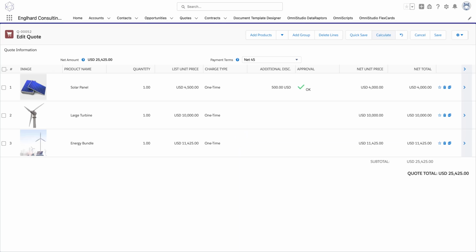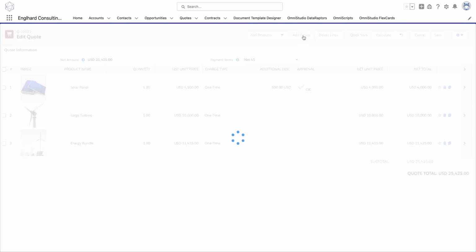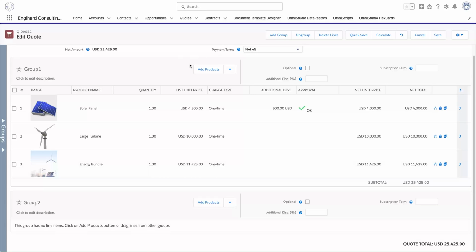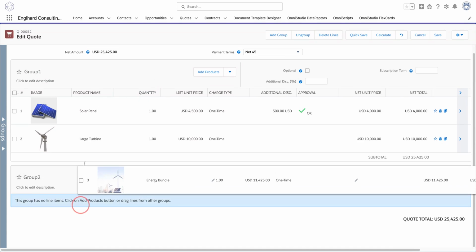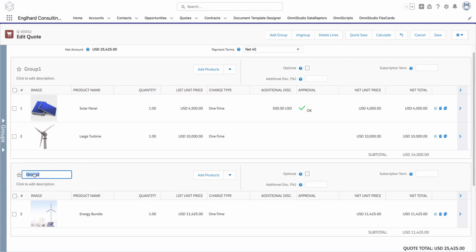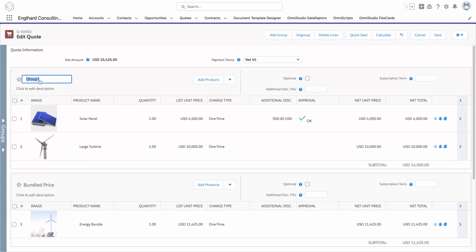And now we want to be able to add a group, and we're going to add one more group. We're going to move our energy bundle down to group two, and we're going to call this bundled price. And we're going to go to our group one and call it individual price. Okay, that looks good. We're going to mark individual price as optional.